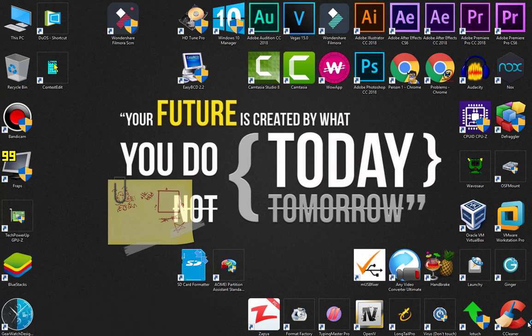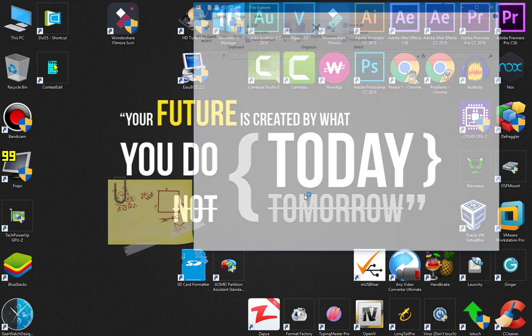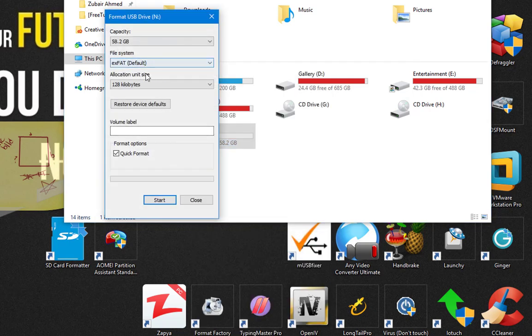In this video, I am going to show you how to format exFAT SD card into FAT32. So let's get started. First, I want to show you Windows format option. You can see in file system there is only NTFS and exFAT.